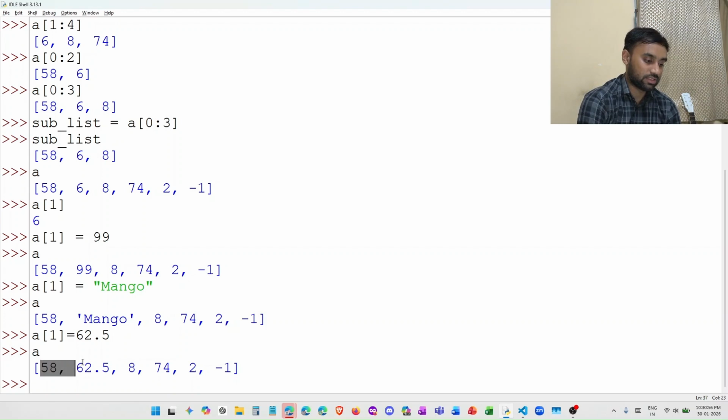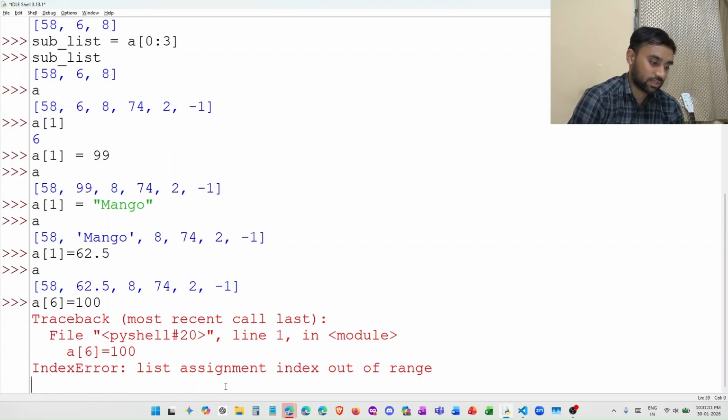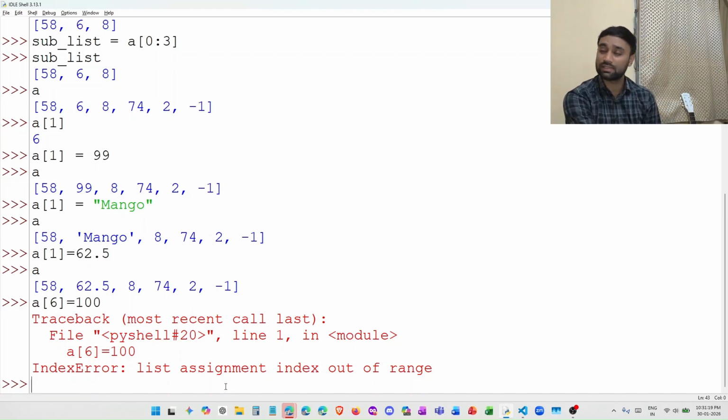What if I want to add one more element here at the end? What are these elements? 0, 1, 2, 3, 4, and 5. At the sixth index, I want to add something. So A[6] I want to add 100. Is this possible? When I write this, I get list assignment index out of range. There is no sixth index. Index 6 is not present, and if I want to overwrite something, that's not possible.